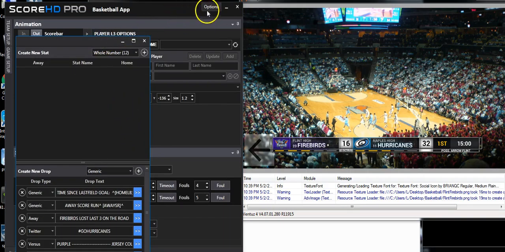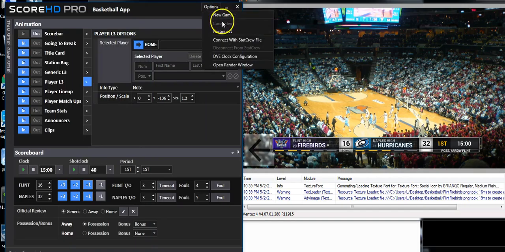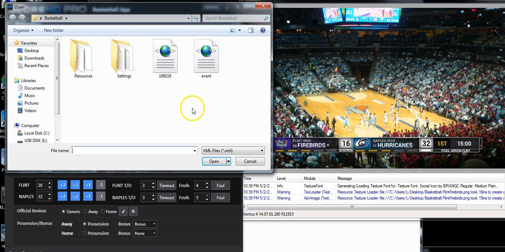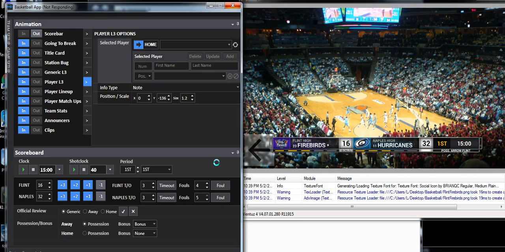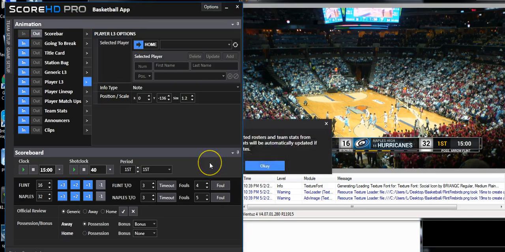and we will come to options, and we will say to connect with Statcrew file, and we will select this Statcrew file called event. We'll open that up, and you'll see it'll come up and it'll say that your Statcrew information has been successfully imported. So when that's done, it says successfully imported rosters, team stats from Statcrew. The team stats will be automatically updated if the Statcrew file is updated.